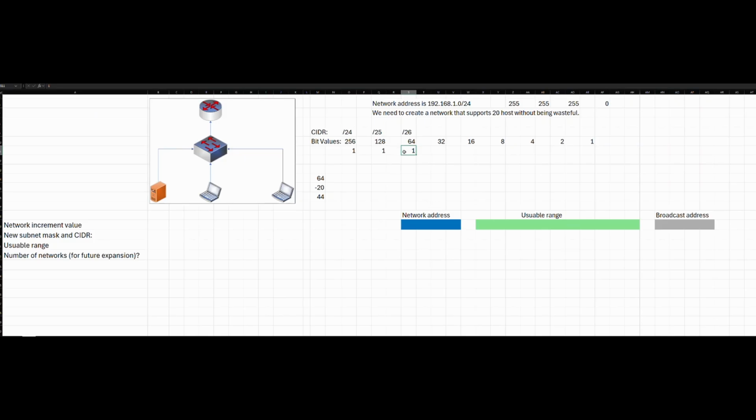When we turned on bit 64, it changed the CIDR notation to a /26. Okay, so can we do better from this chart? Yes, we can. Let's clear this out and clear this out, and let's put 32. Can we subtract 20 from 32? Yes, this gives us a 12.